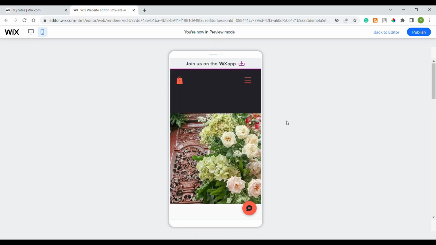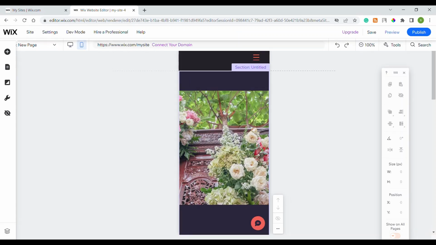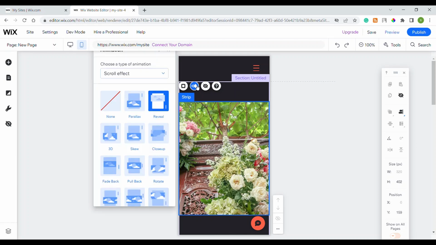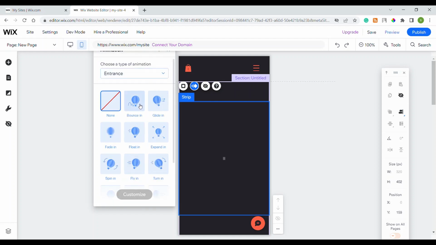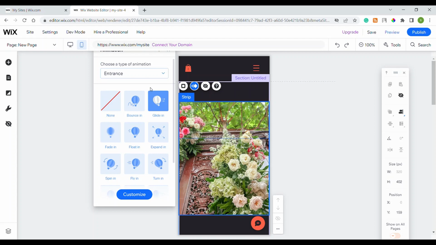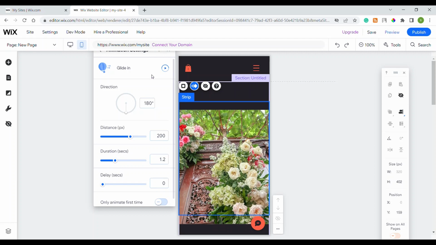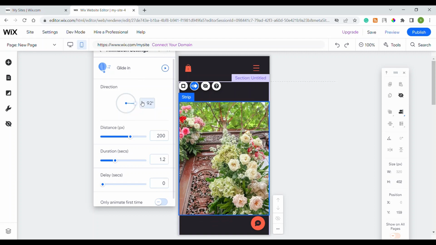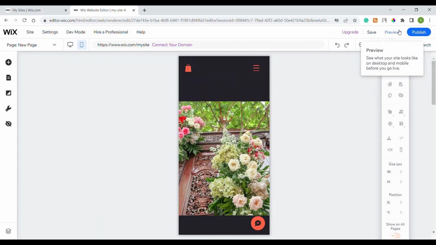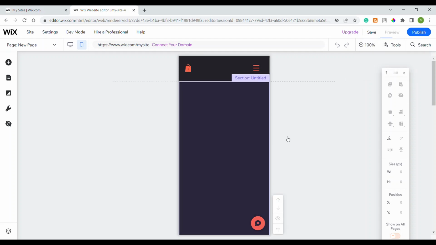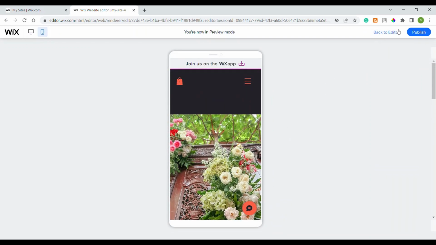Okay, so now I'm going to show you one other option here. We go to this, and there is an option to choose a type of animation. On entrance, if we give glide like this, it's coming from below. You can move it in any direction. So this is also a kind of animation, but let me show you. It worked, right? You can see it works.